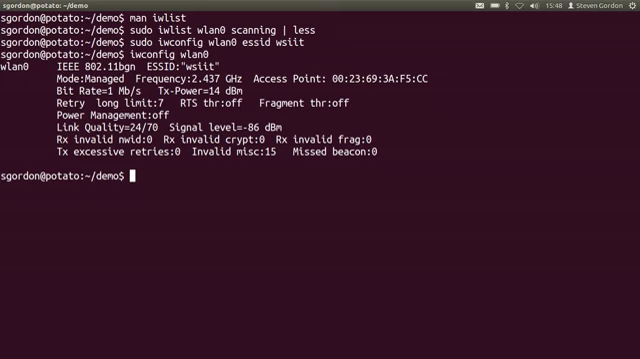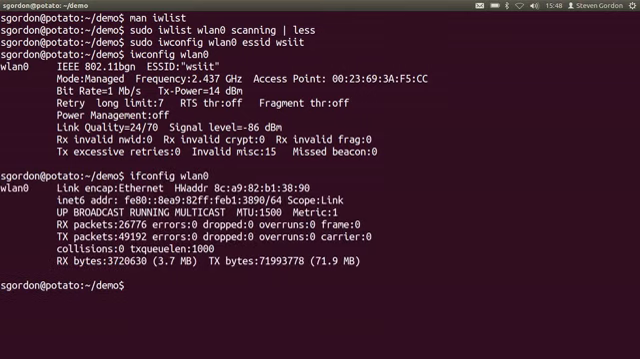So now we're associated. If we want to send data, we will need an IP address. If we use ifconfig, let's check, we don't yet have an IP address. So normally the network manager does all this automatically for us. It shows the access points available by scanning, and either manually you can select one of the ESS IDs, or you may configure to automatically select them. But via the command line we must do these steps separately.